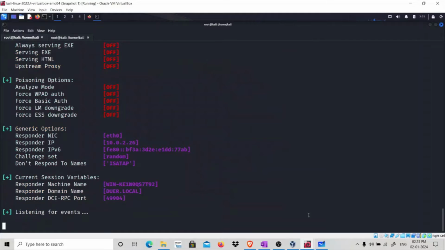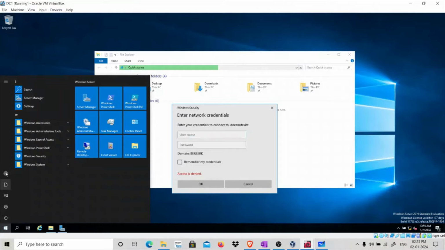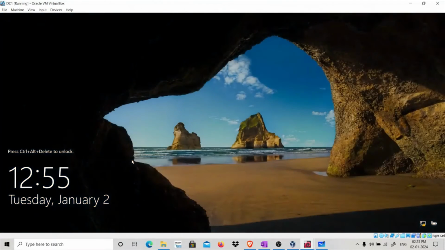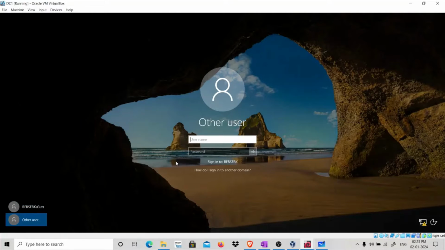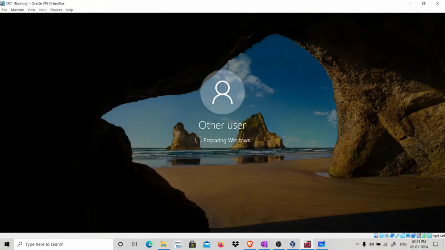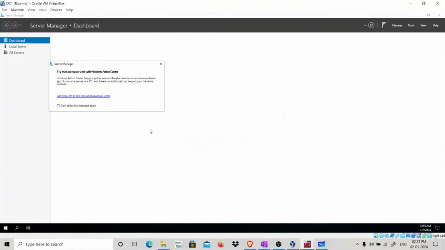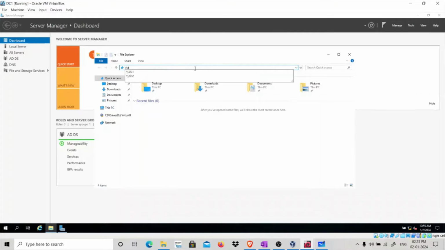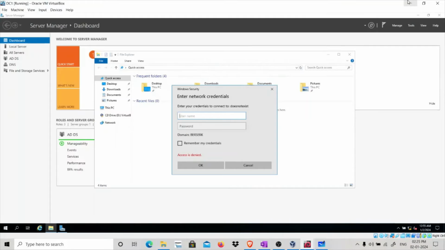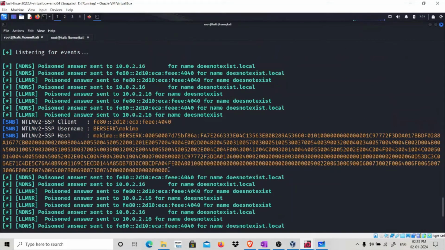Okay, let's try it from a different user. Turn on Responder. Let's change the user from Guts to Makima. Make a request to a share that does not exist, and on your Kali you see that we have captured the credentials of the Makima user, that is the NTLMv2 hash.